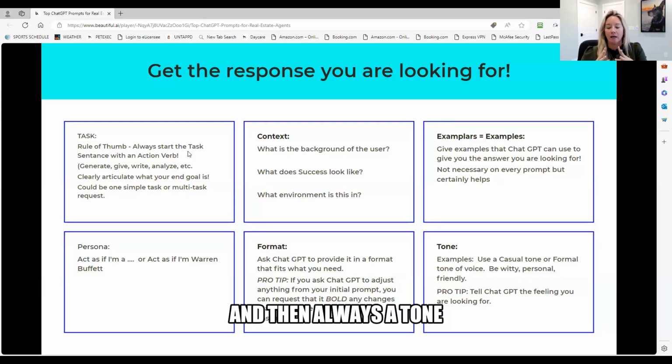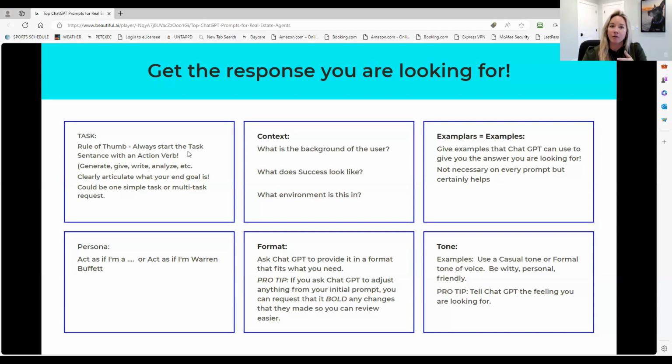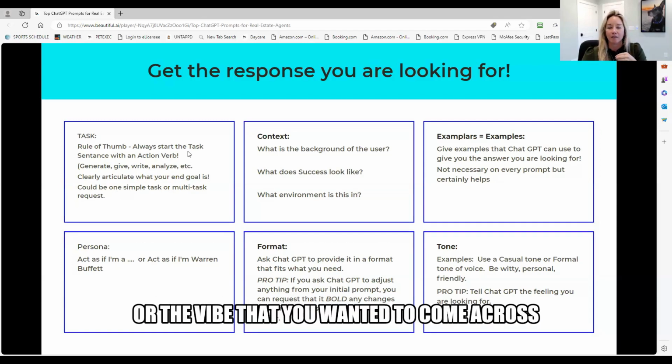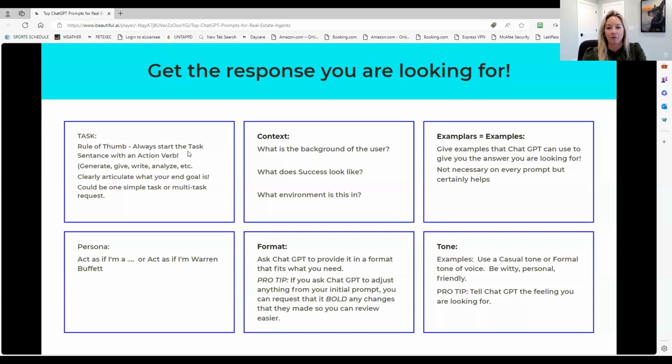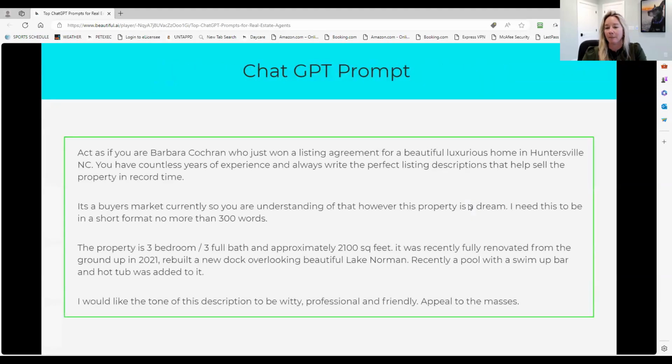And then always a tone. So letting ChatGPT know the feeling you're going for, or the vibe that you want it to come across, and it will do that for you. So we're going to jump right into a couple examples.